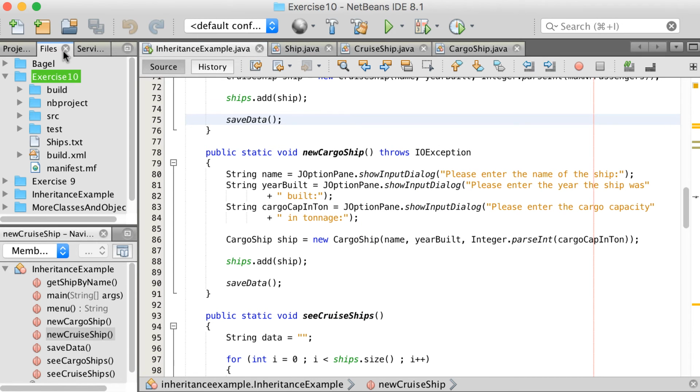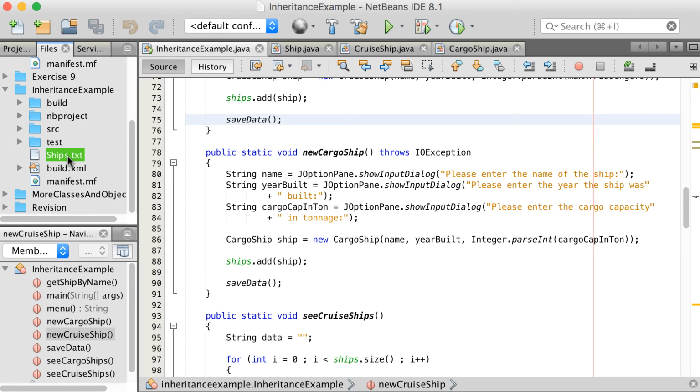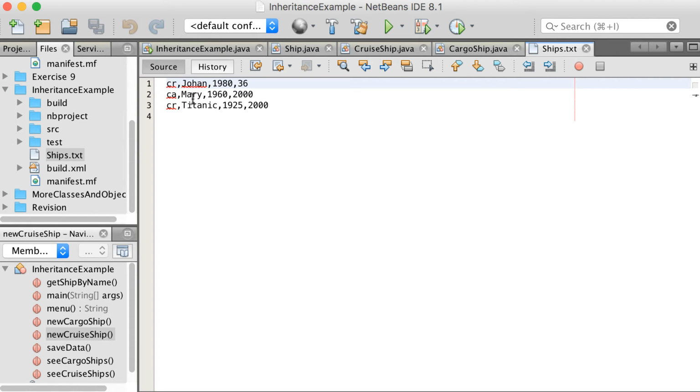you can go to your file section there, go to the inheritance example, and you'll see there's the ships.txt that was created. And there's the three values. So the first one was a cruise ship, and the last one was also a cruise ship. But the middle one that we added was the cargo ship. So now you can see our data has been saved.